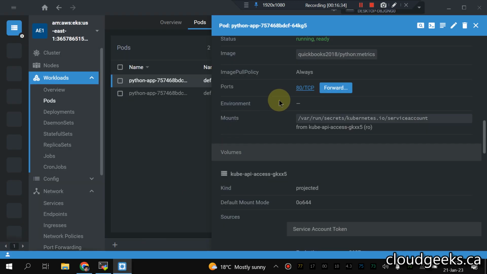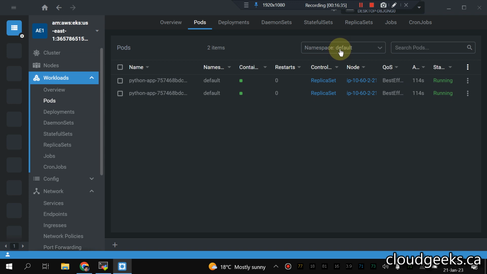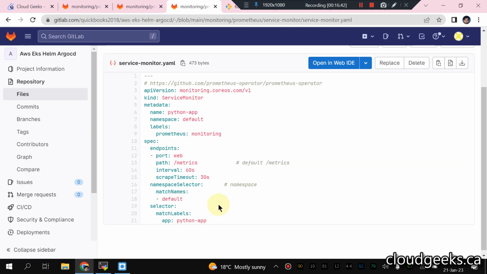So guys, if you see, this is the default namespace. So you have to be very focused. This is the default namespace, and this is the labels, the Prometheus monitoring label, through which we have set up our Helm a few moments ago, right?